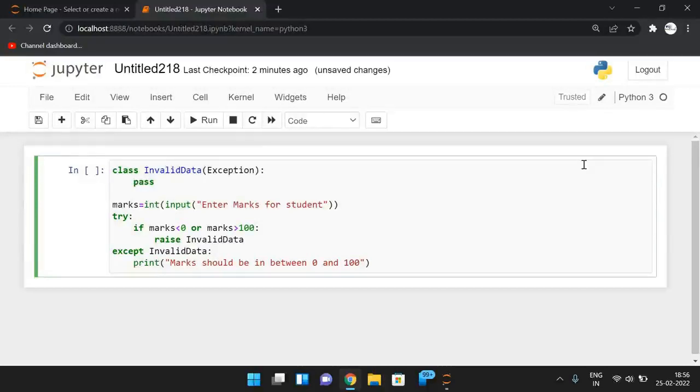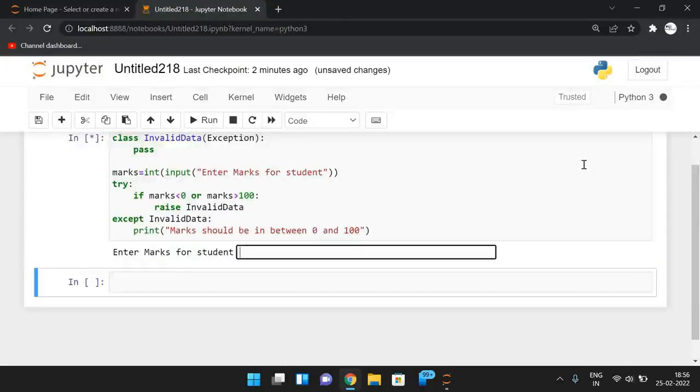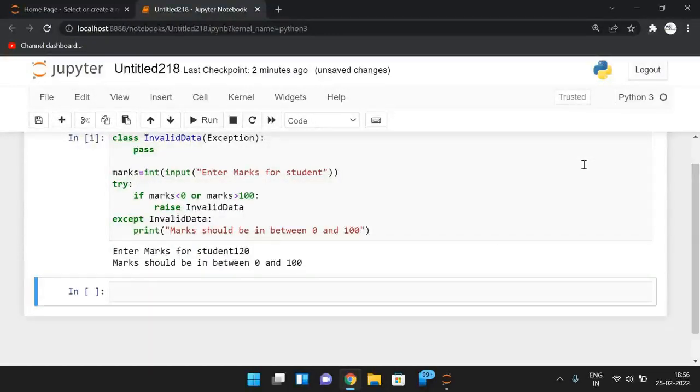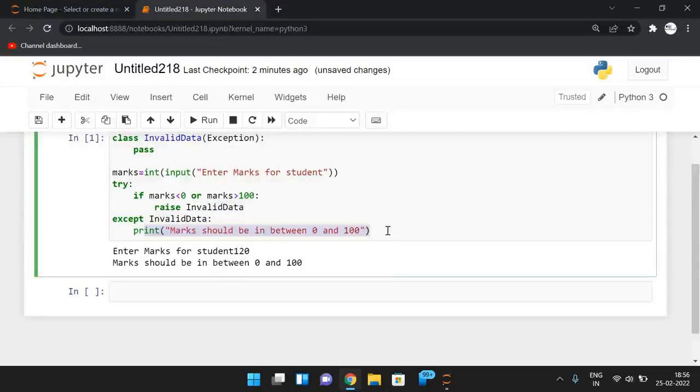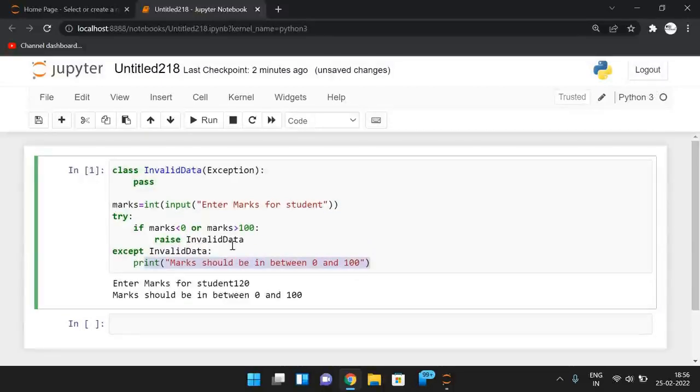Now I am executing this one, so enter marks for student, and I'll give 120. So automatically that exception will be raised. That means the InvalidData exception will be raised, and the except block will handle this InvalidData. So here we are writing what is to be executed if the exception is raised. And before using this exception, we need to derive it from the Exception class, right?